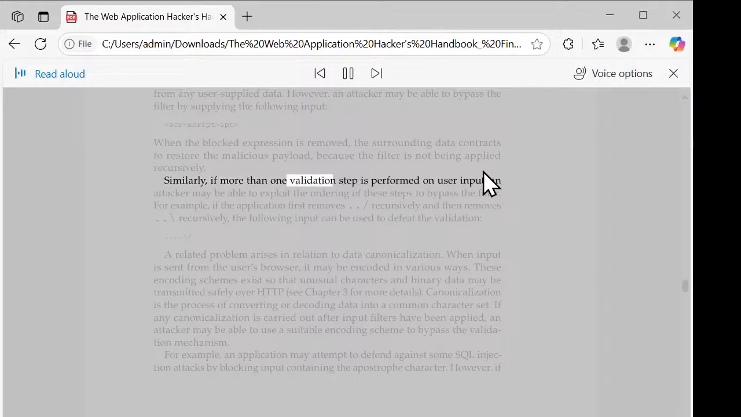Similarly, if more than one validation step is performed on user input, an attacker may be able to exploit the ordering of these steps to bypass the filter. For example, if the application first removes <script> recursively and then removes <object> recursively, the following input can be used to defeat the validation. A related problem arises in relation to data canonicalization.